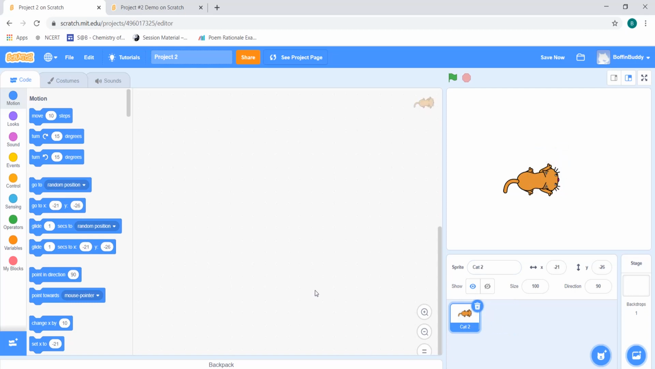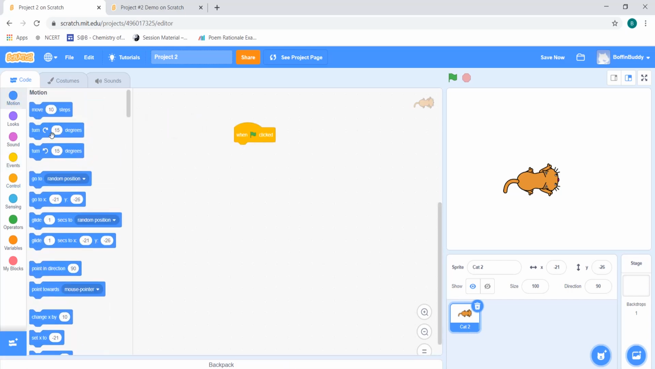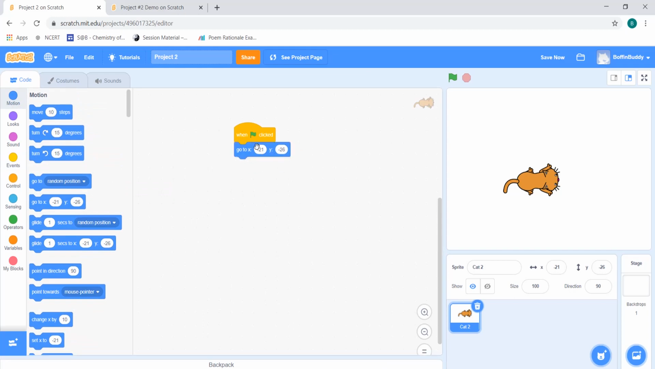And now, since this project is about drawing patterns, we need to tell the cat where to move. So I'm going to say, when the green flag is clicked, go to the middle of the stage, which is x coordinate 0 and y coordinate 0. And I'm also going to say move 50 steps and turn 15 degrees to the right. Let's click on the green flag and see what happens. So our cat moved 50 steps and turned 15 degrees to the right.